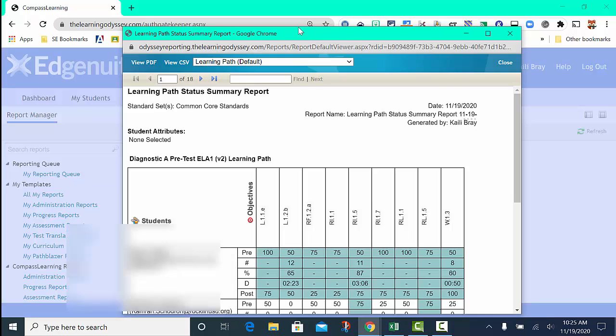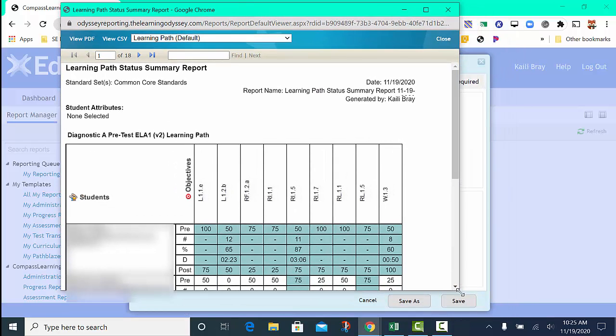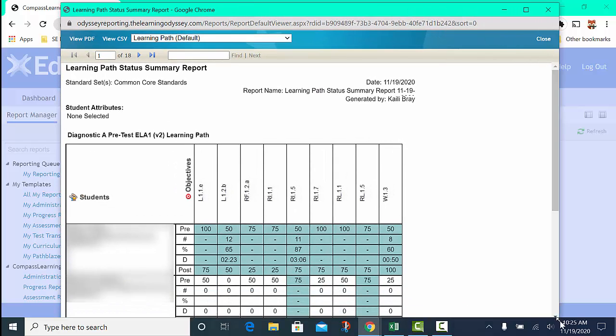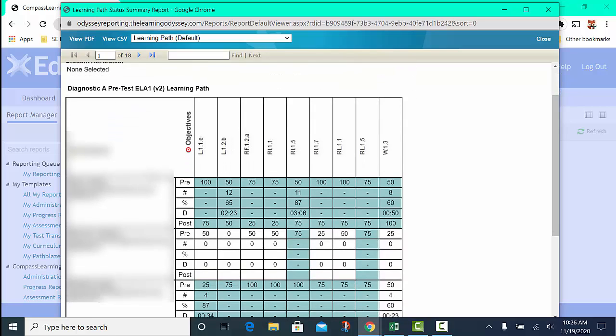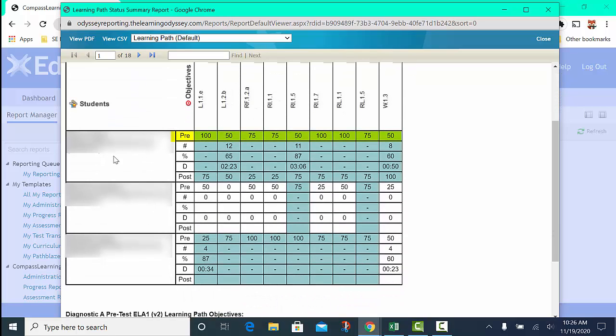Now this report is 18 pages long, but just as a cursory glance how to read this, you'll see that this is for ELA 1, Diagnostic A, and the student in this case, they took the pre-test, they've already taken the post-test, and this is how much time they spent in each of the different standards within that learning path.